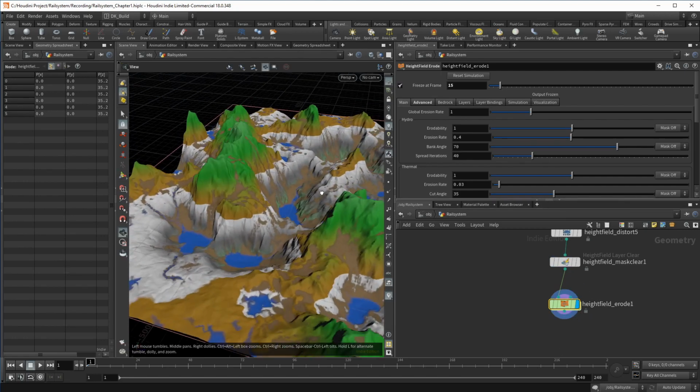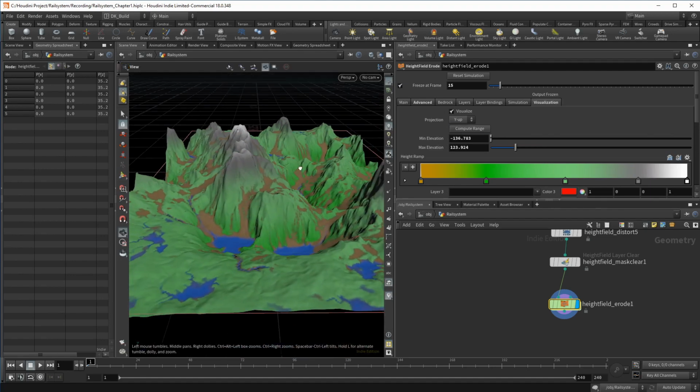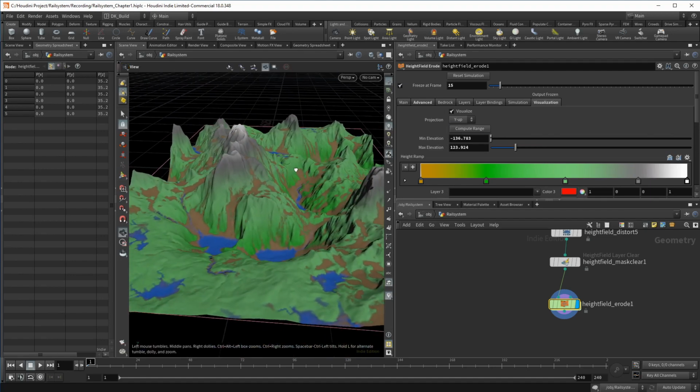When you go to the Visualization tab, you can also start to apply colors. Just compute the range. And the default scheme gives you a good feeling for the terrain you get out of it.